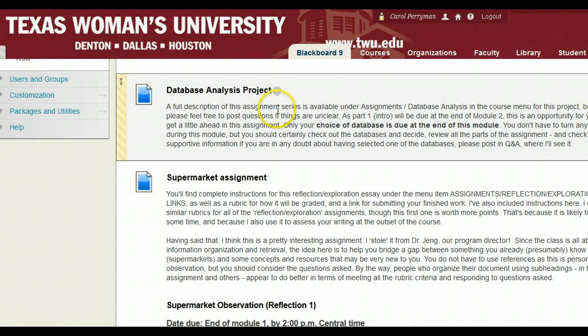As I said, I'm going to be talking about the database analysis project, and it tells you to go to the assignments section of the course menu. And of course, if you have questions, I always think that people understand what I say, but it's not always clear. So if that's the case, please don't hesitate to post a question under Q&A on the course discussion board.